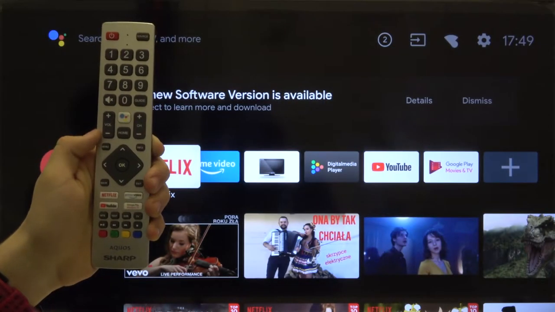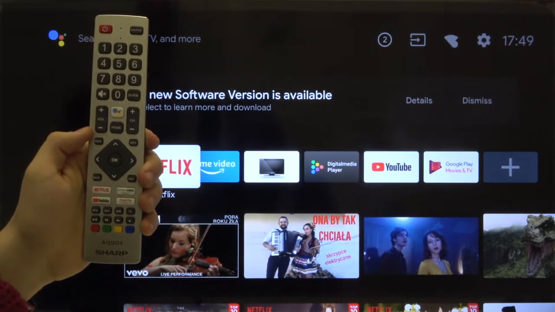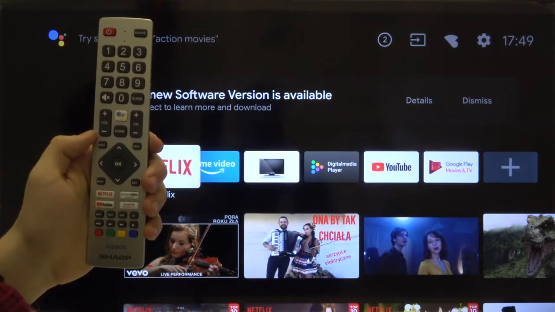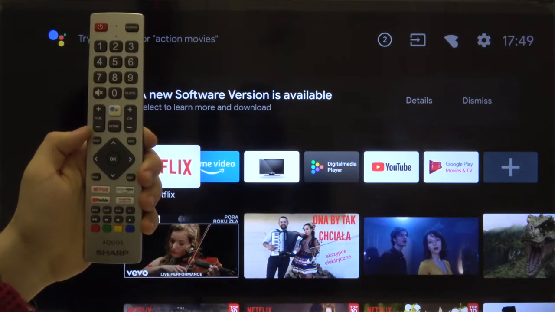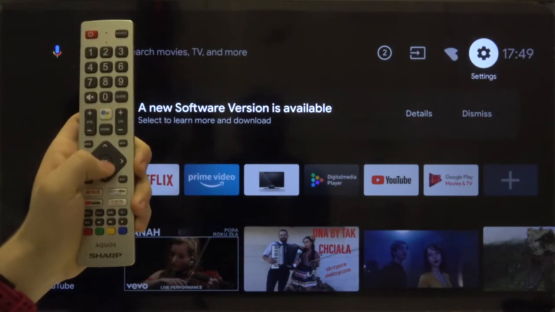Welcome. In front of me, I have Sharp Aquos Smart LED TV 40 inch, and I'm going to show you how we can change keyboard language. So at the very beginning, we have to move to the right upper corner where we can find the settings icon. Click OK.